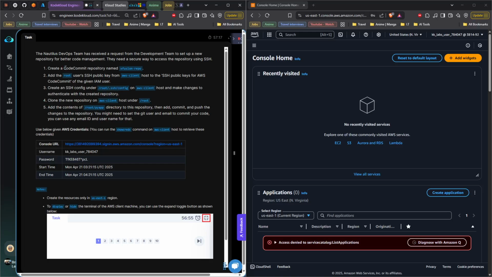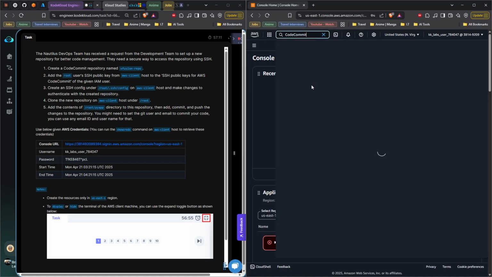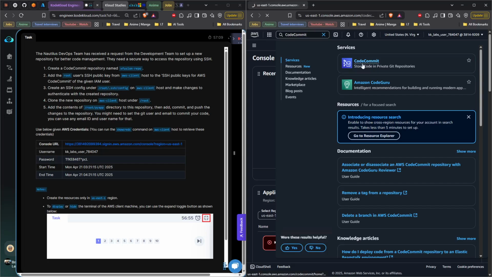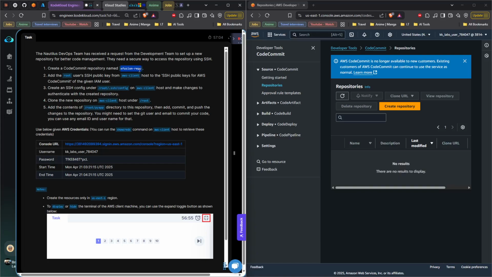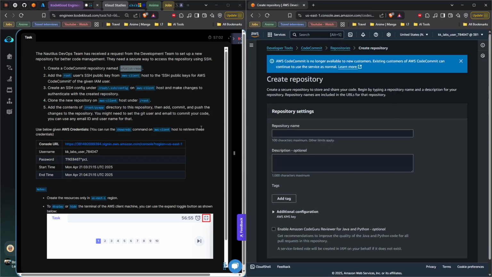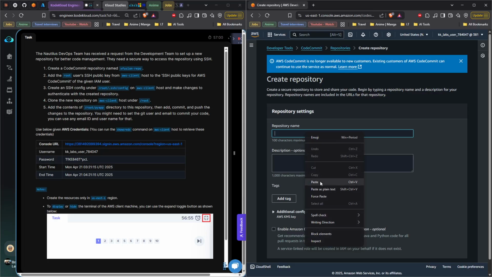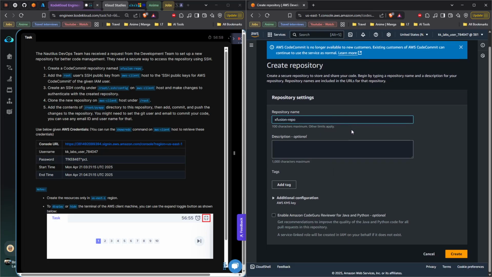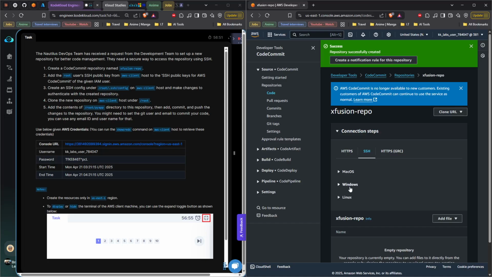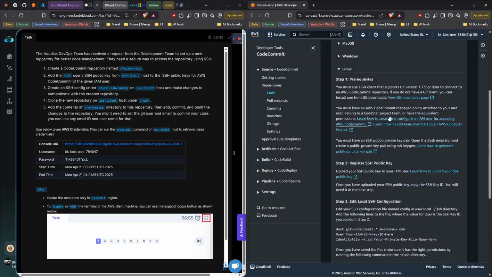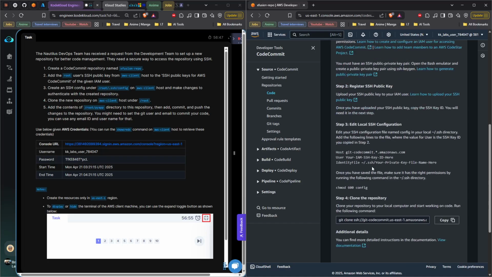All right, so let's go ahead and look for CodeCommit in the AWS portal. Go to CodeCommit, and we're going to create a repo. Our repo name is XFusion repo, and we will click create. Our connection, we're going to go with SSH and Linux, and that gives us a rundown here of how to do that.